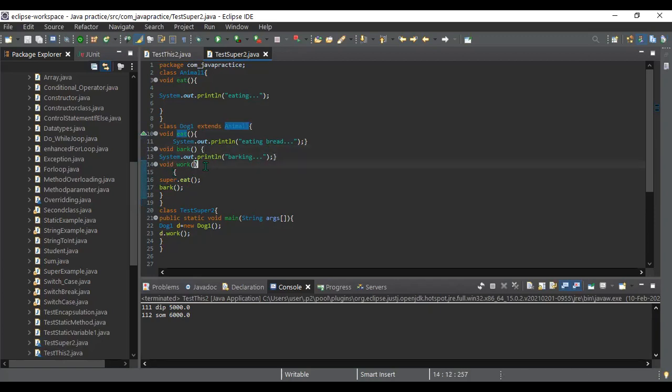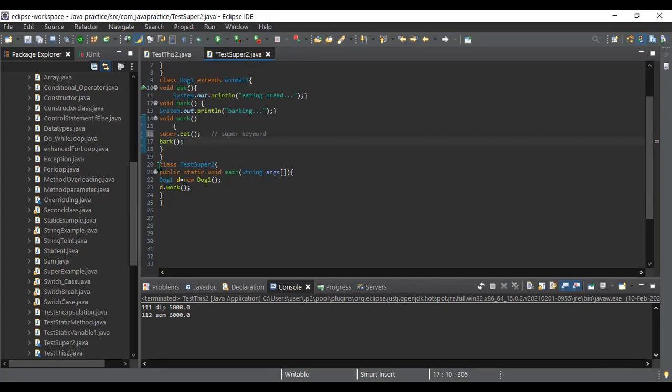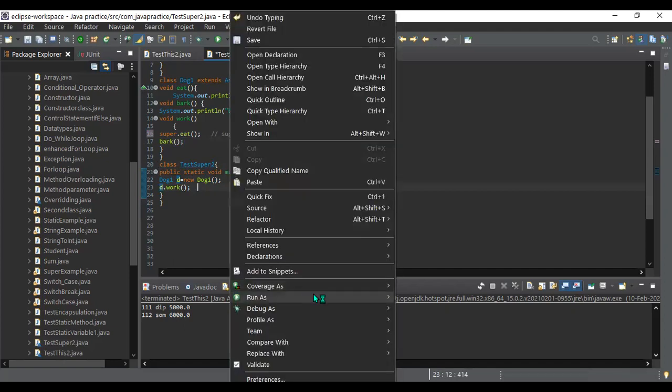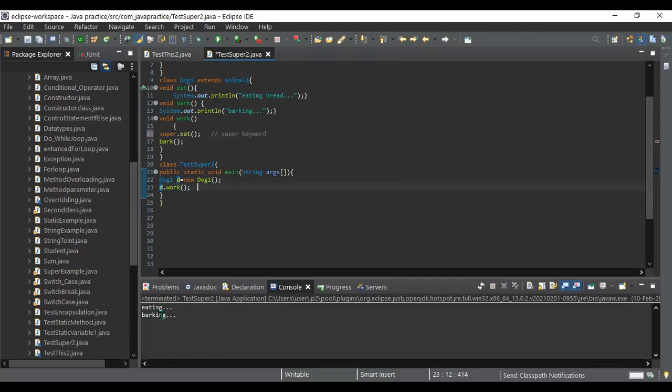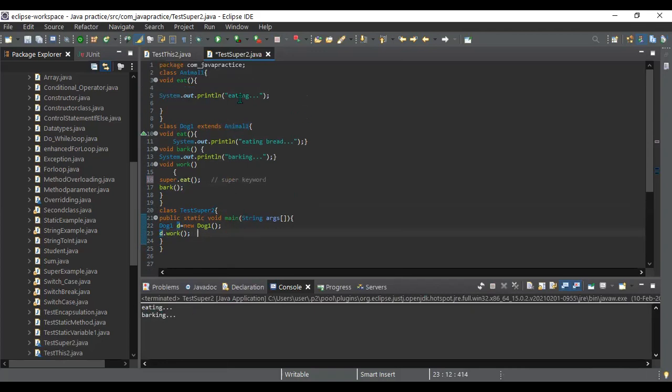Again, I have to create a method which is called void work. And here I have to use the super keyword, super.eat. And use that bark, it's called the default constructor. I have to call this. Okay, and that is the main class. Create the object d and call the method. Okay, so let's see. Eating and barking is what I'm expecting.